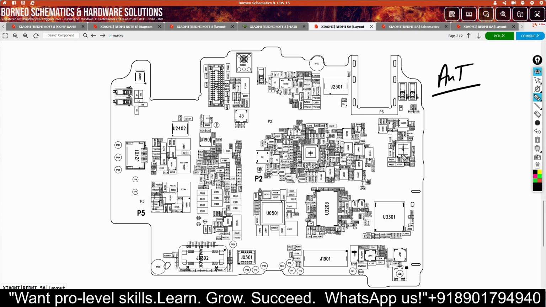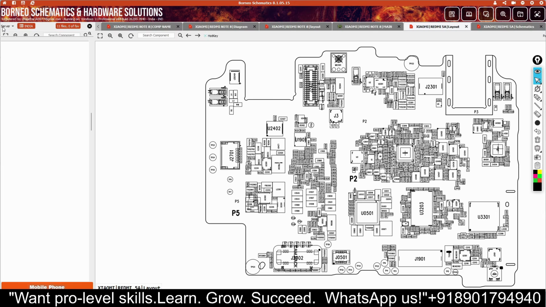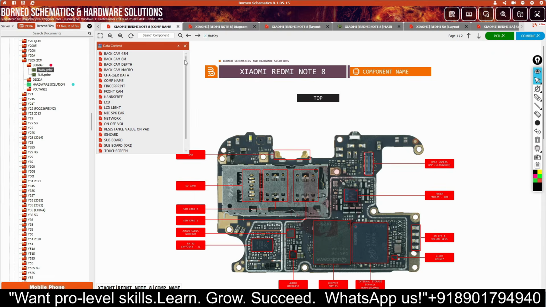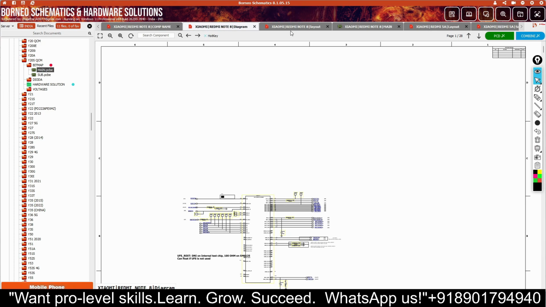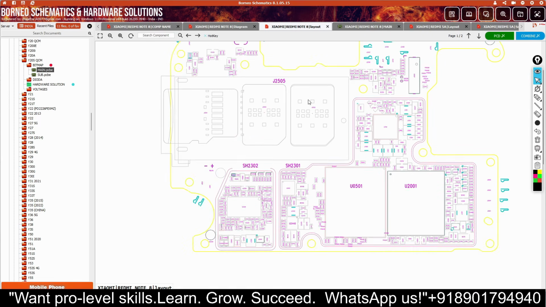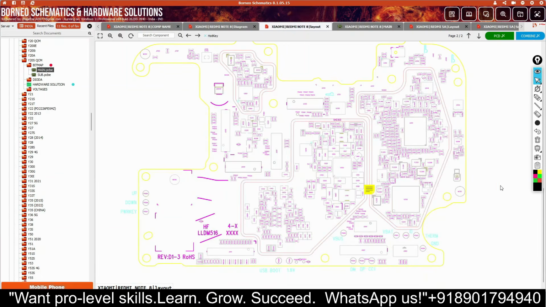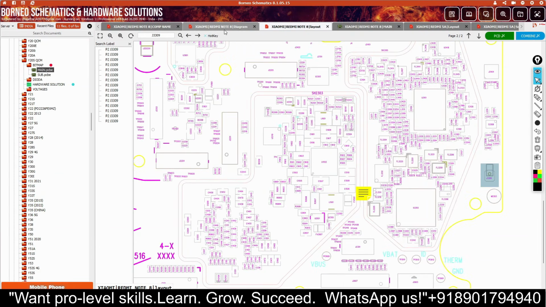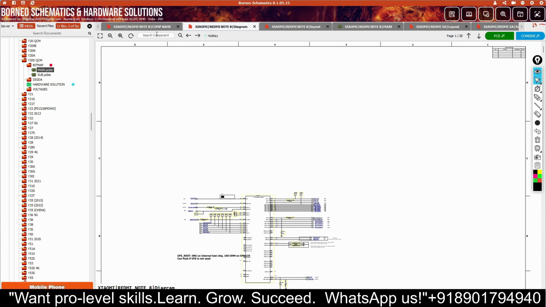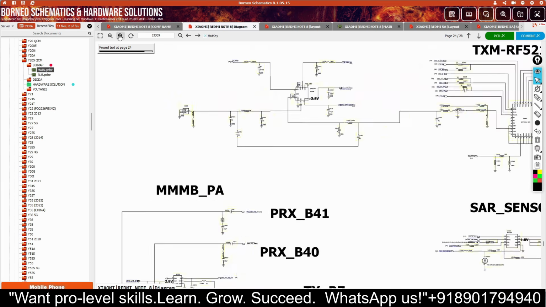This is a Redmi Note 8, and I'll explain it one by one. So this is a Redmi Note 8 and there is a diagram layout. In this model, as I already explained, there is a DPDT switch, which we mentioned, and I explain it again.